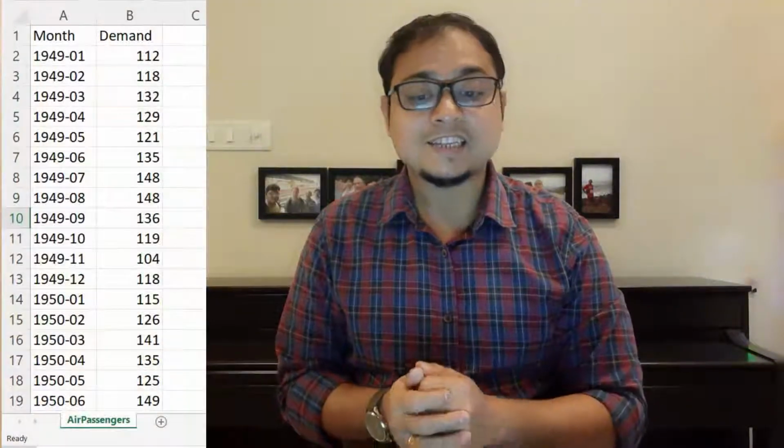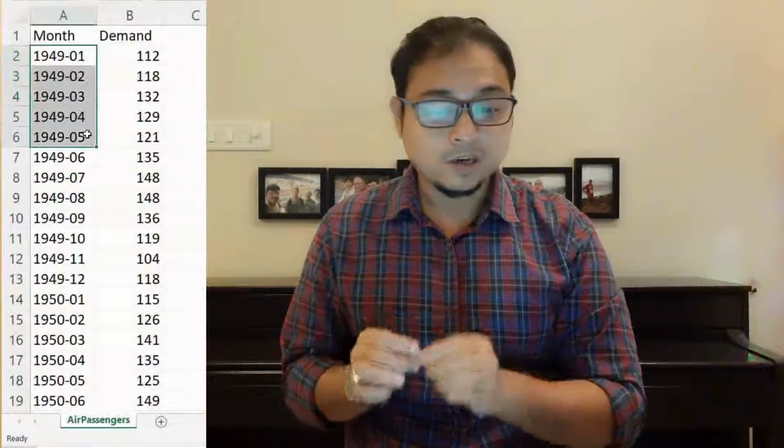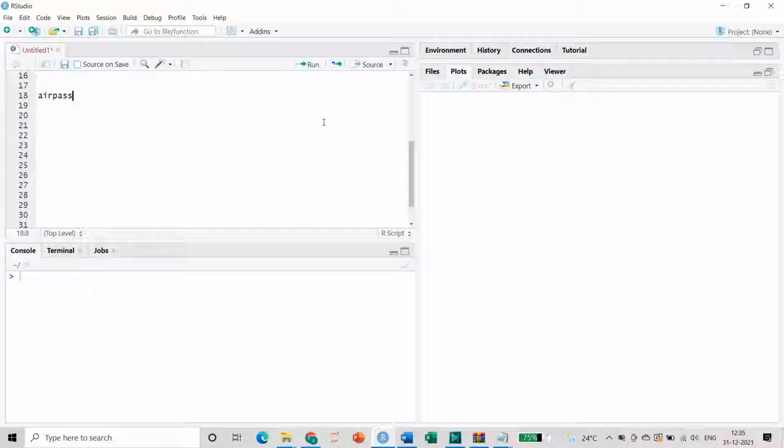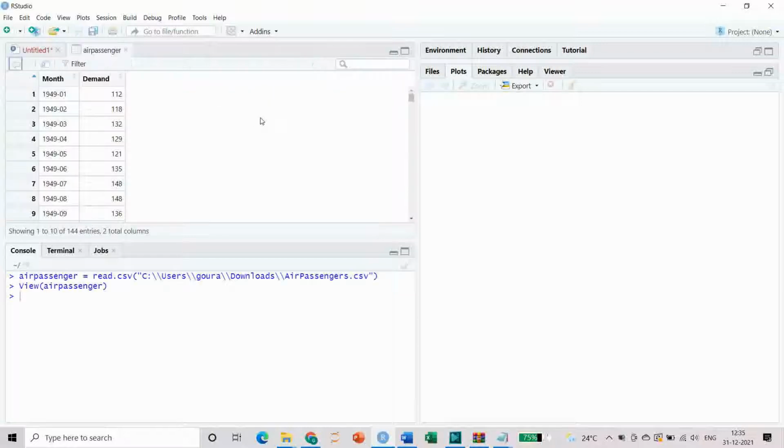Now, let us read a CSV file containing a time series data. This file contains the record of monthly totals of international airlines passengers between January 1949 to December 1960. The numbers 1, 2, 3, 4, etc. represent the months January, February, March, April, and so on. We will use read.csv function to read this CSV file in R. And this is how the file looks like.